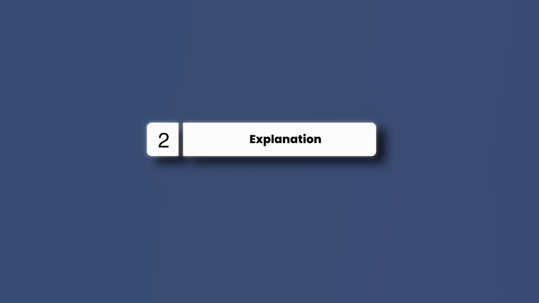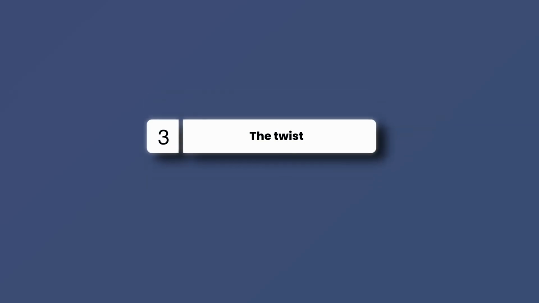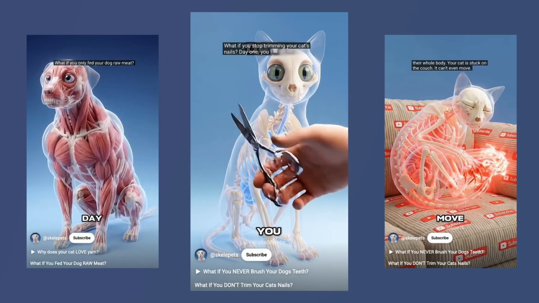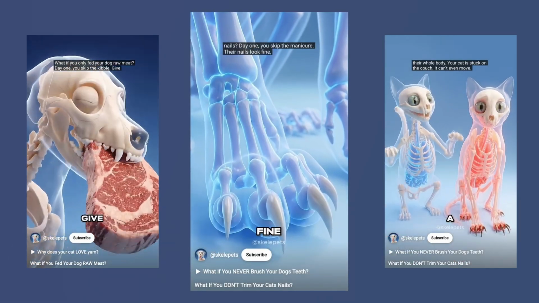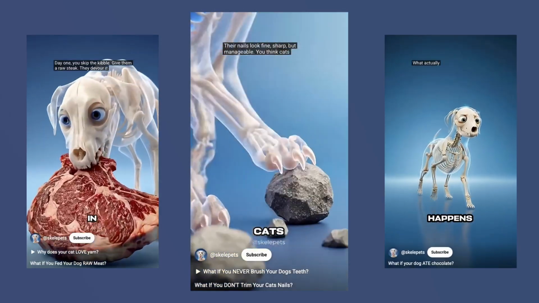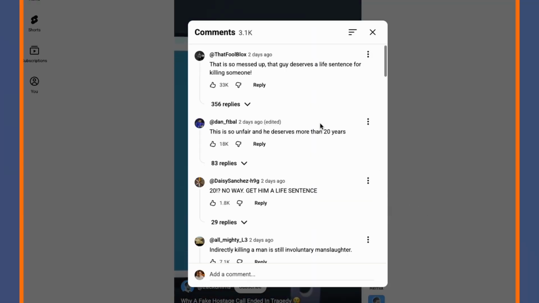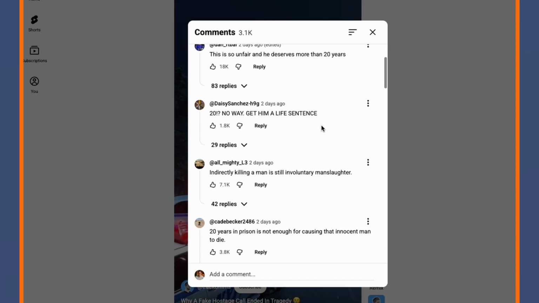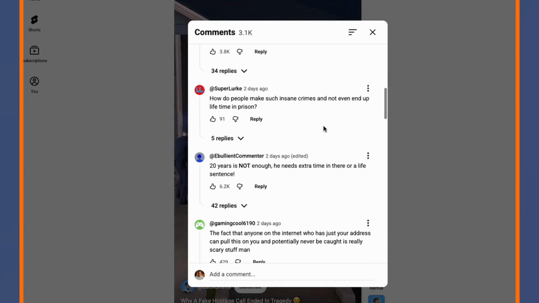Part 2. The explanation. The next 25 seconds break that statement down as simply as possible, backed by fast-paced 3D visuals. The goal here is to deliver value quickly while keeping the viewer locked in with the animation. Part 3. The twist. The ending flips expectations and leaves the viewer stunned. This is what drives rewatches and shares. Look at the comments on Zach D Films' top shorts. That tells you everything. Satisfying visuals and zero fluff is the formula.